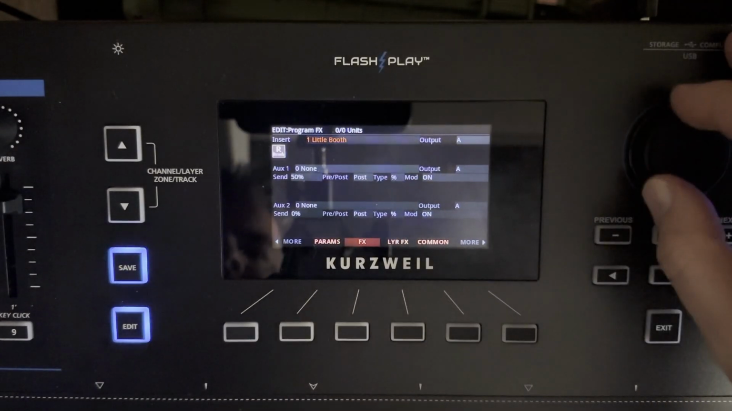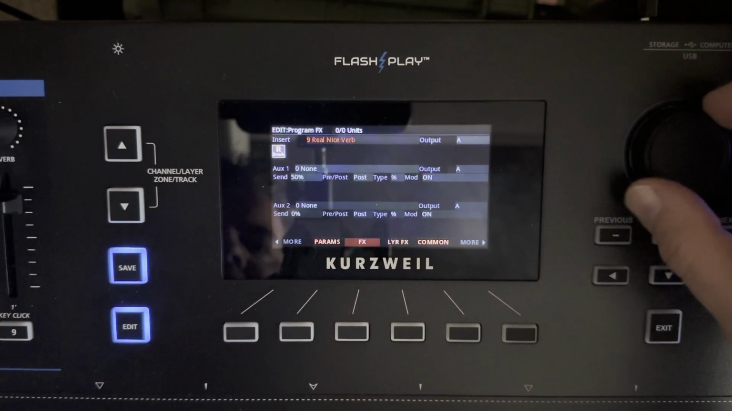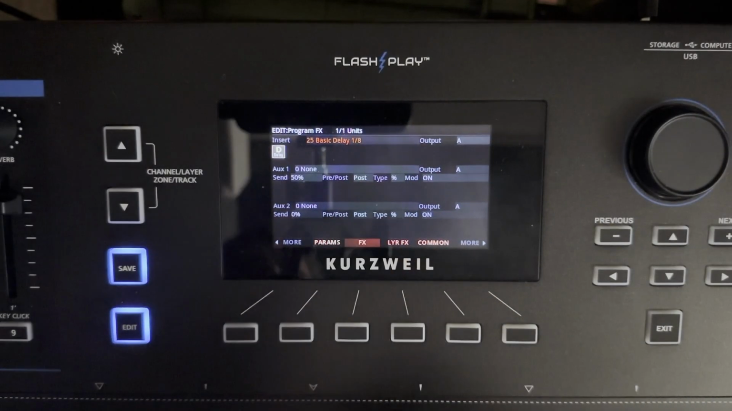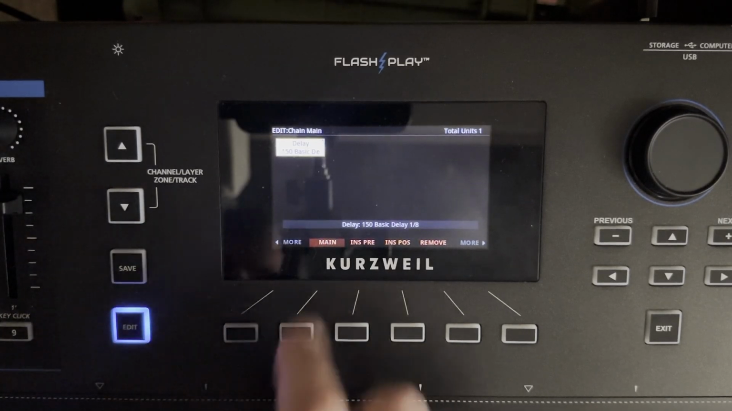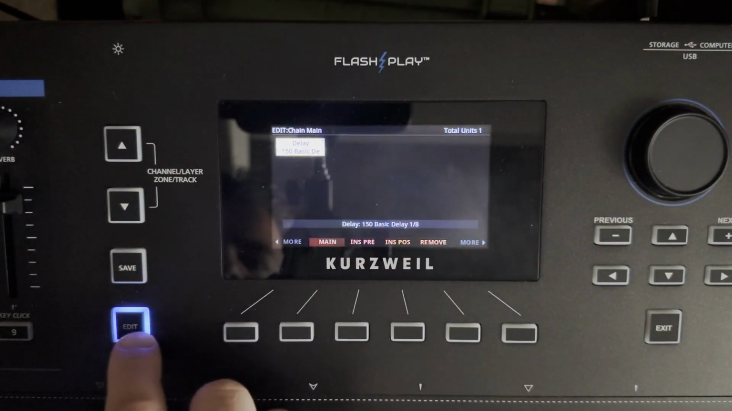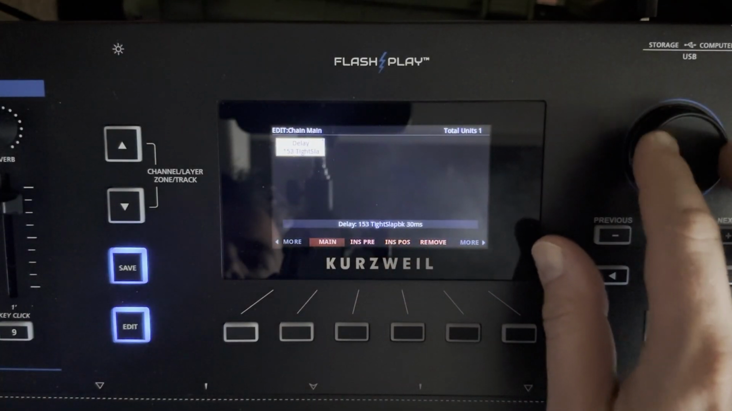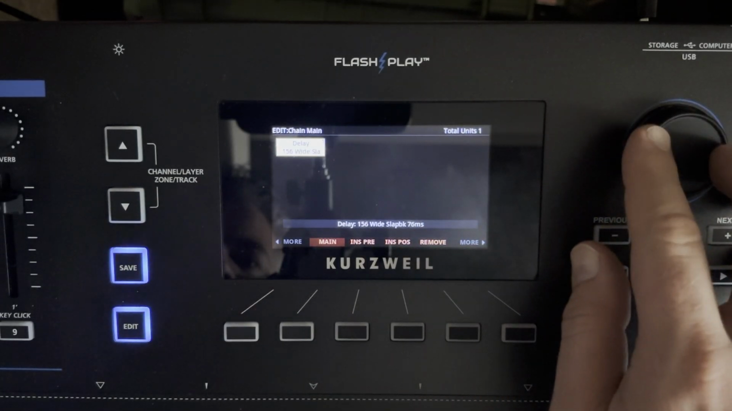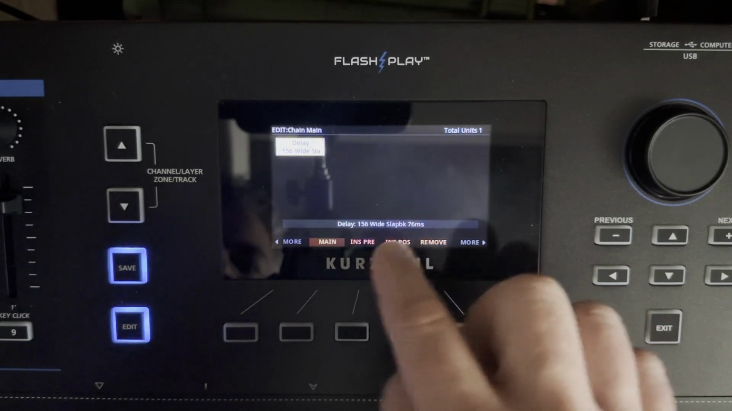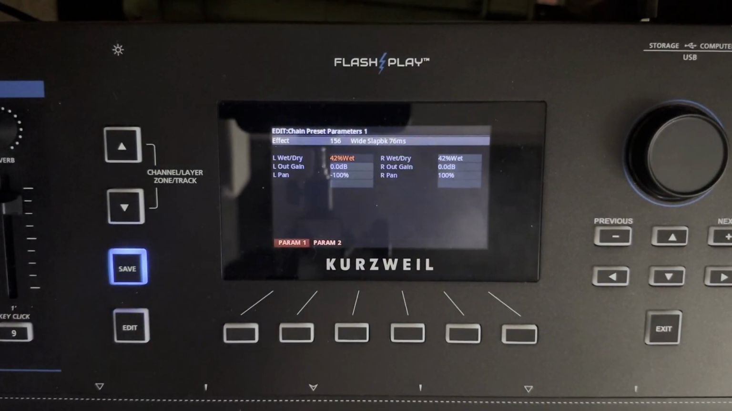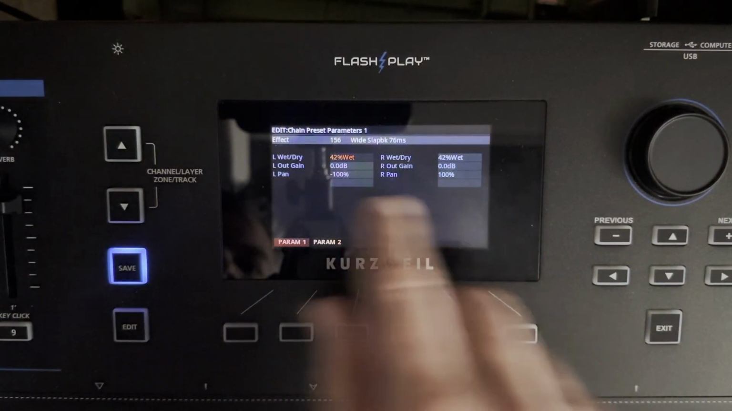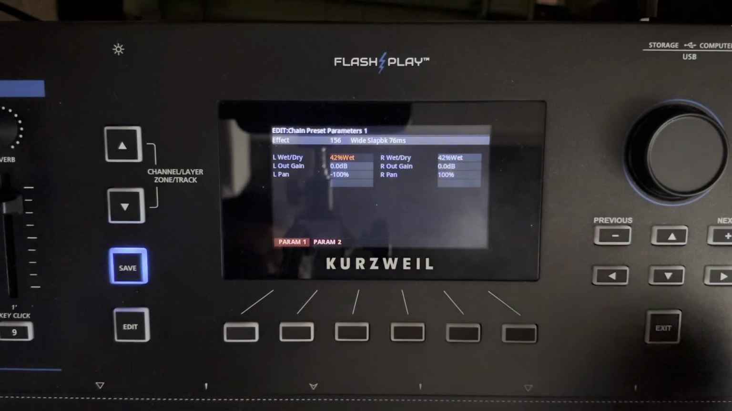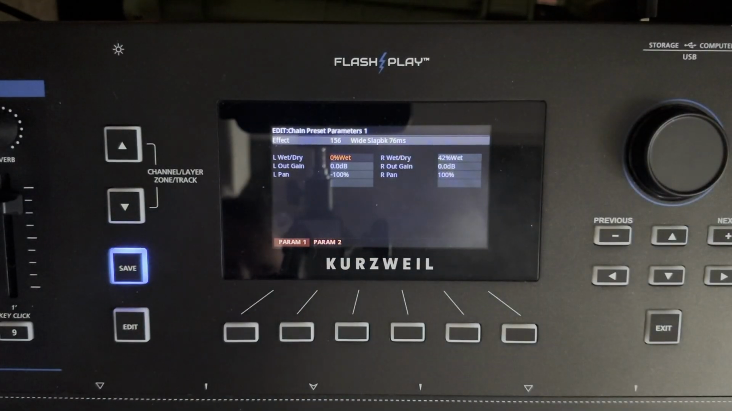Okay, so what we can do is we can choose any delay here, and then we can edit it and change it to what we want. So let's just choose a basic delay. How about this one? Press the edit button. Here's our basic delay. Now we can choose in here our slapback. So let's choose this wide slapback. This is the one we want. Press edit again to edit this. So now we have our left and right. We want our left to be 0% wet.